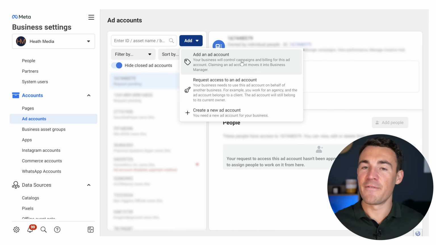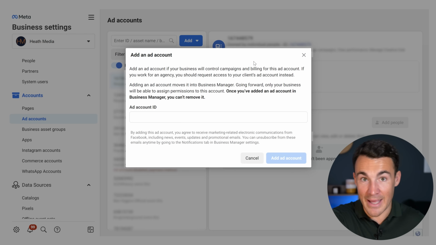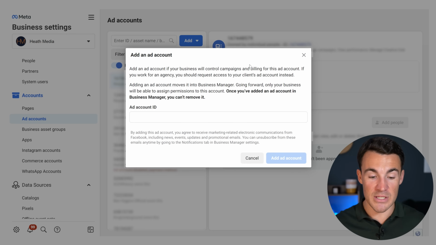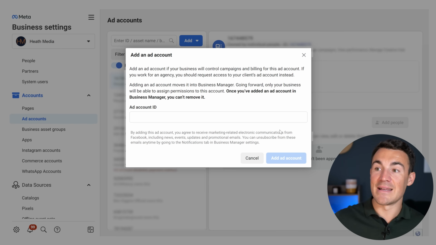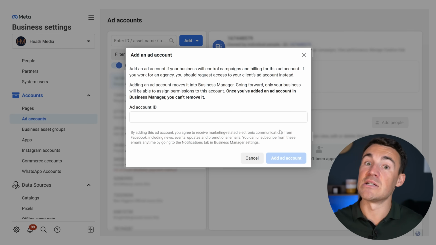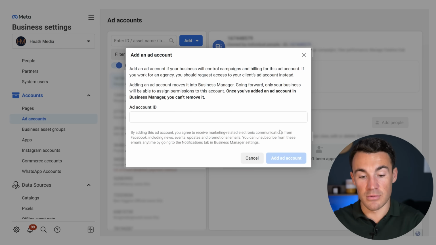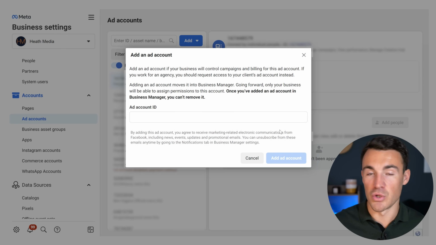If you've run ads of any kind, even if it's just boosting posts, for example, you will already have an ad account set up, in which case you want to go ahead and click on this add ad account, again, to move ownership of the ad account into your business manager. And to do that, you just want to very simply enter in your ad account ID, click add ad account. Whoever is an admin of that ad account already then needs to approve that request to move it over. But you should receive a notification.